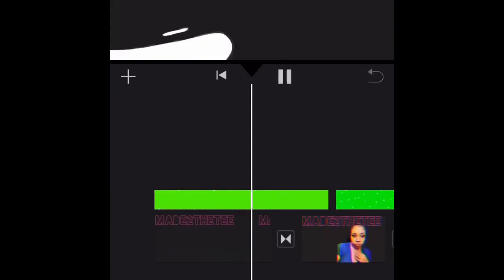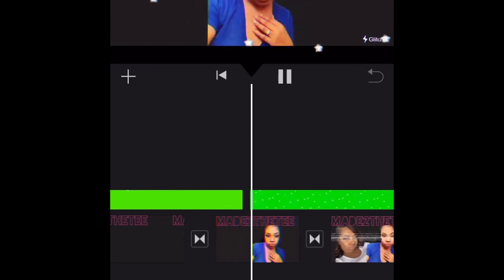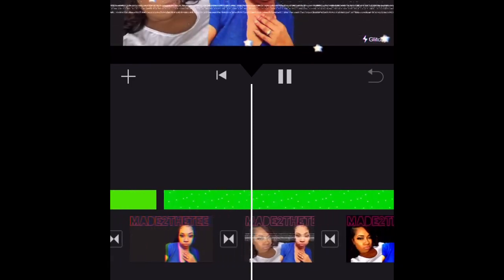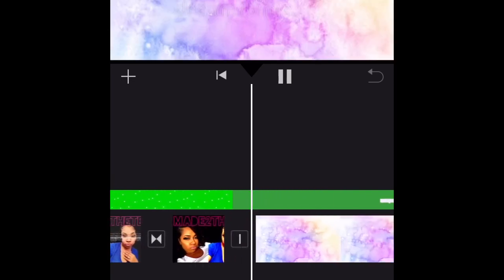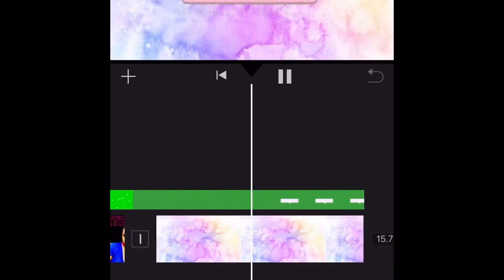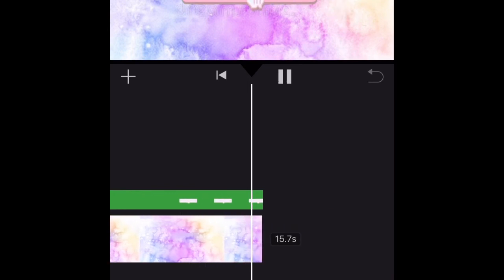You want to make sure that you click transparent for the green screen so it doesn't show up the green color. But other than that, once everything looks perfect and how you want it to be, you can go ahead and save it.